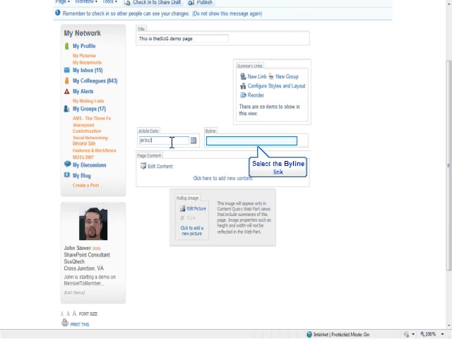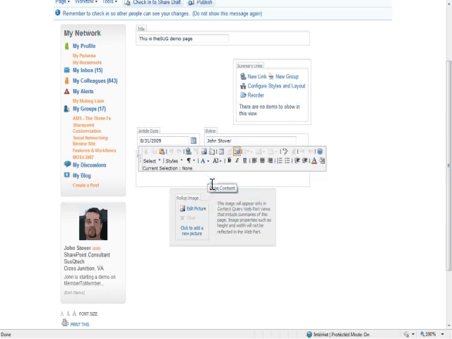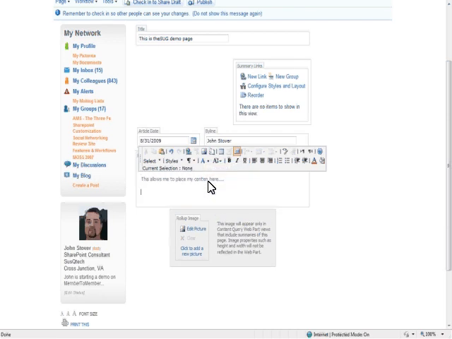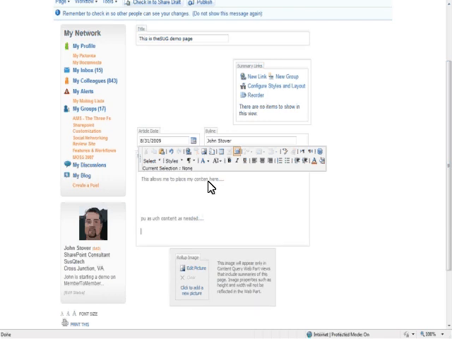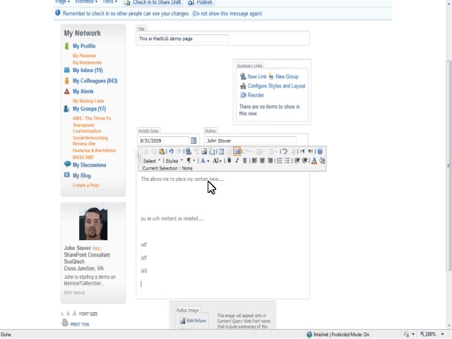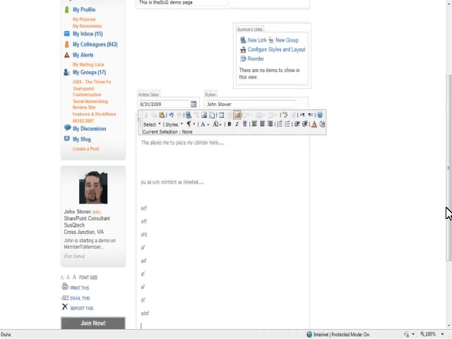I can put a date associated with this, so we'll say 8/31/2009. The byline, by John Stover. And then as far as the content area, SharePoint comes out of the box with a WYSIWYG web-based HTML editor. This allows me to place my content here, and I can put as much content as needed. And it'll keep expanding to let me put all of the content that I need in this particular area.